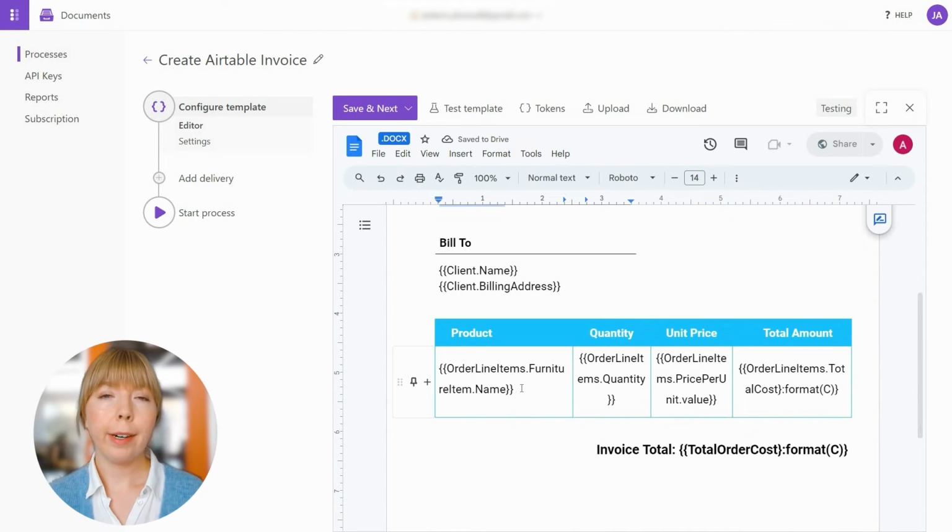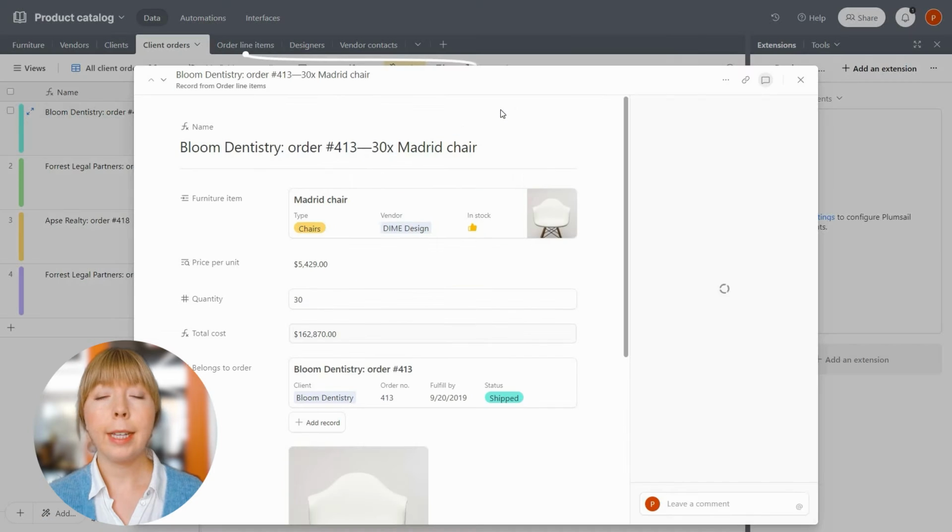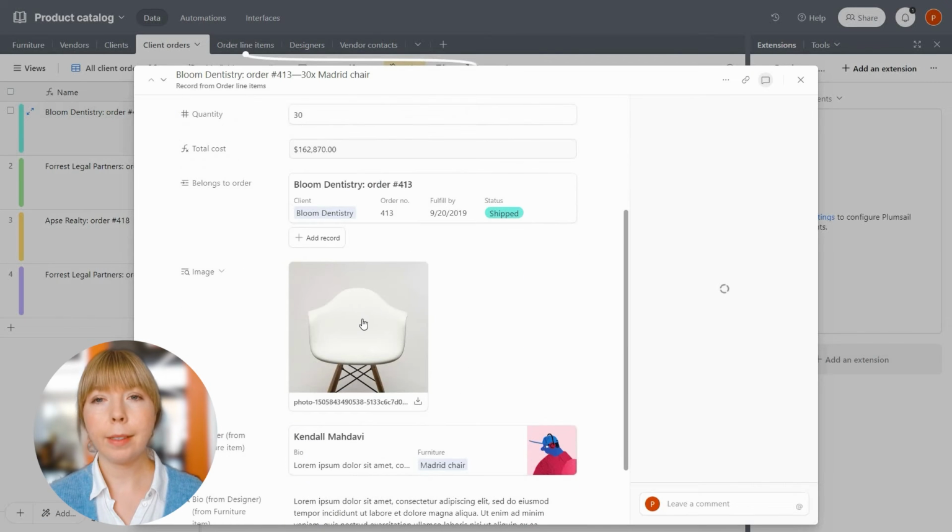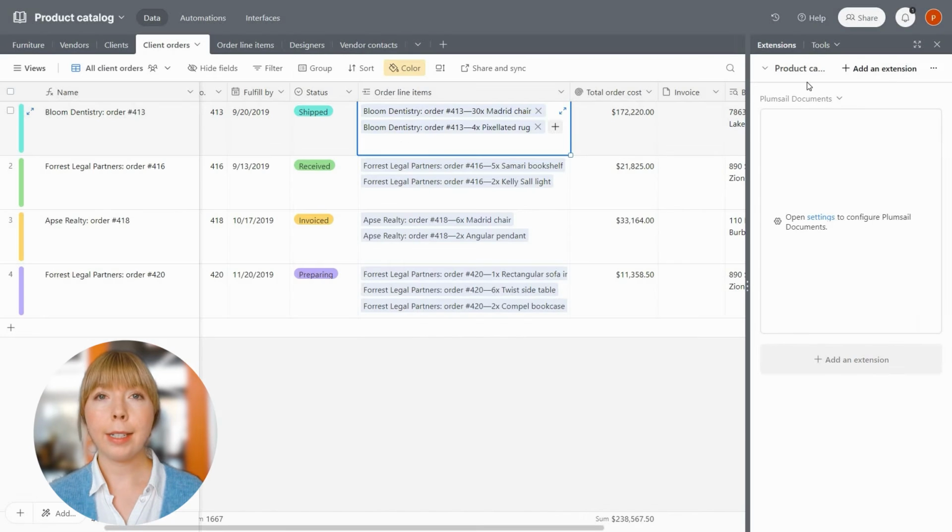And let's go a bit further and add thumbnail pictures of the goods in the final invoice. If we open order line item, we can see that it has an image associated with it. It can be easily inserted in the document. In fact, anything you have access to in the table can be added in the final document.